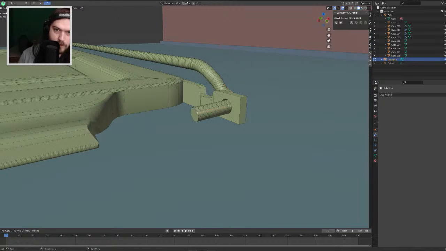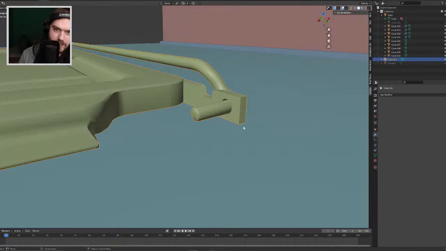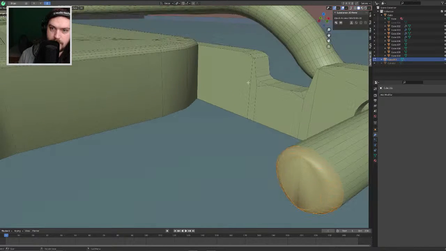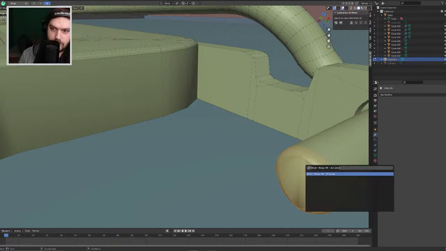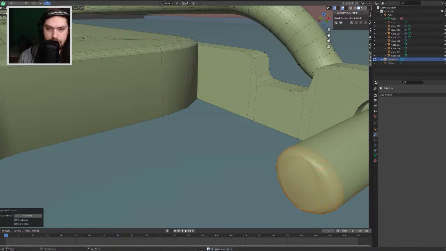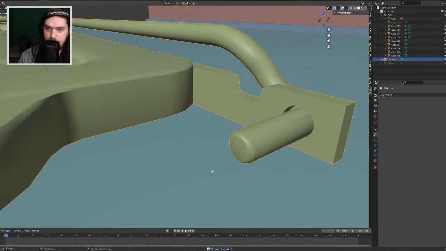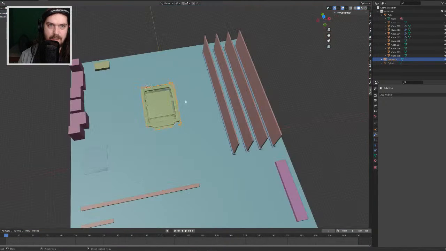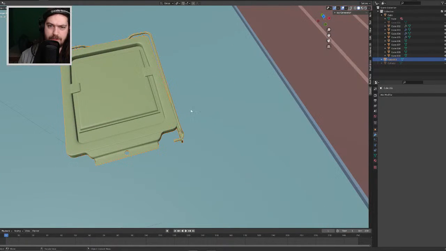You know what? I'm gonna say that's pretty good. Okay, there's some pinching there. That's less than pretty good. But that's just a matter of merge by distance. There we go. Pinching is gone. That's a pretty not bad CPU, if I say so myself.